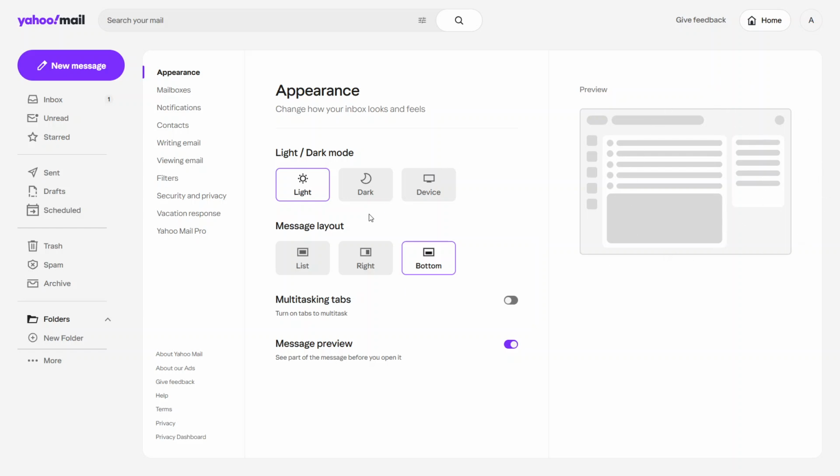As you click each option, you'll notice a preview on the right side, and the change will be applied instantly. That means you can test each layout in real time without needing to save anything or refresh the page. Take a moment to switch between the options and choose the one that feels the most natural for your workflow. And that's it. That's how to change the message layout on Yahoo Mail.